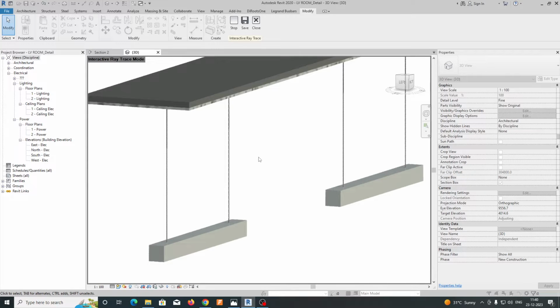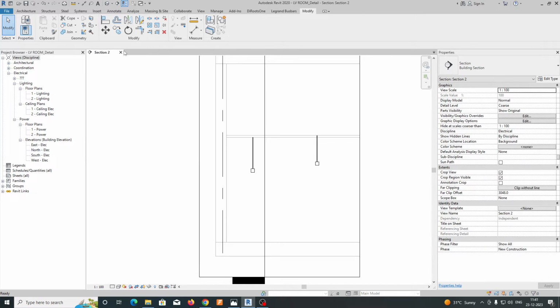Hi all, in this lecture I am showing how to create a lighting family in Revit and how to use it in the model. I will show you step by step. So I'll close this one.